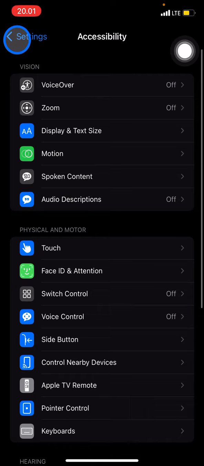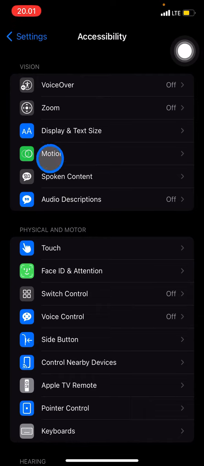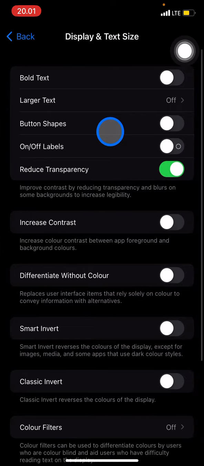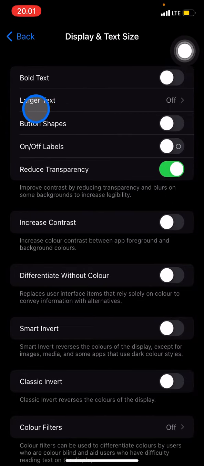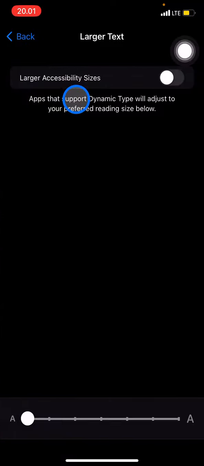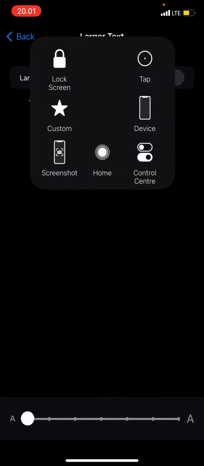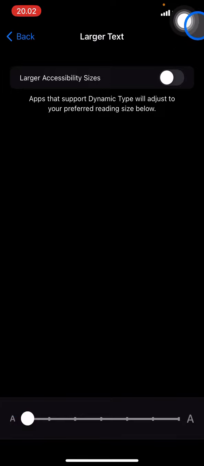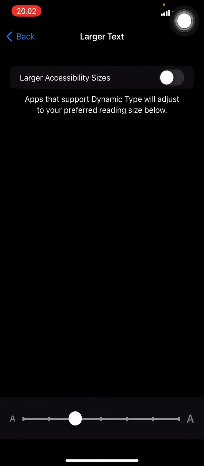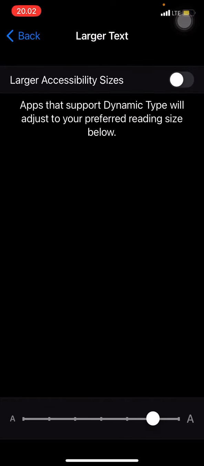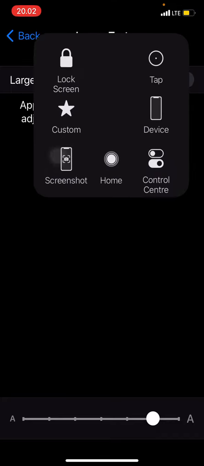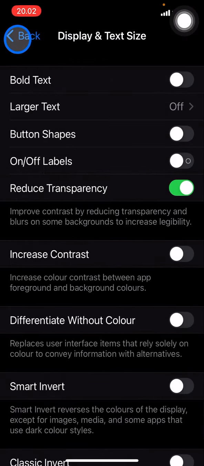Now, if you find the text on your phone is quite small, go and click Display and Text Size, and here you can click Larger Text, and now you can adjust the size of your text. If you feel that your text is quite small, drag this point to the right side until you find the best size that you can see. If you find this size is good, use it, then just click back, and all the text on your phone will be in this size.